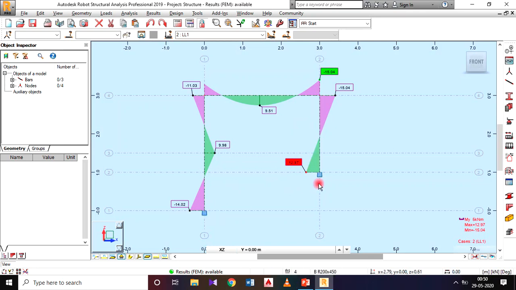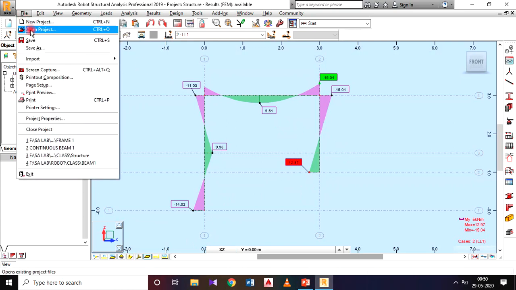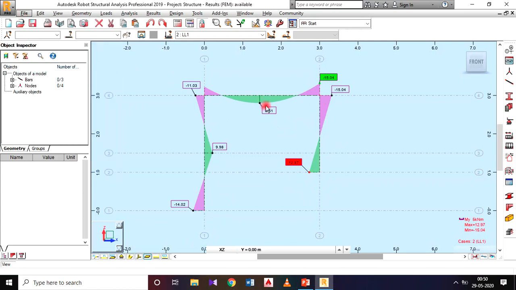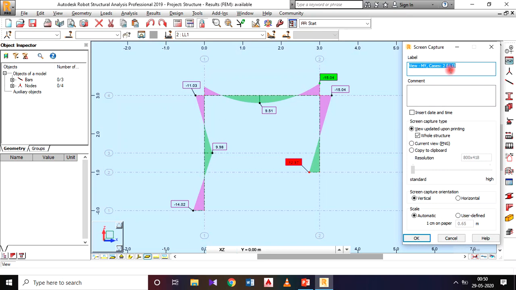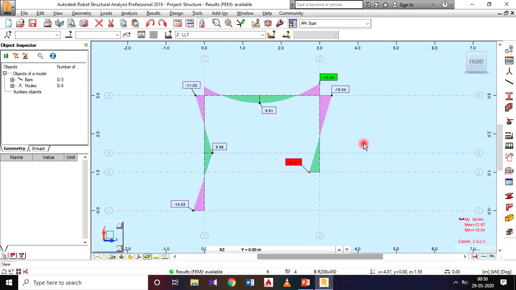First, I don't want these supports, so remove this support, then go for the file, screen capture, then name it as bending moment diagram. Yeah, I got the bending moment diagram. So finally I got the bending moment diagram.